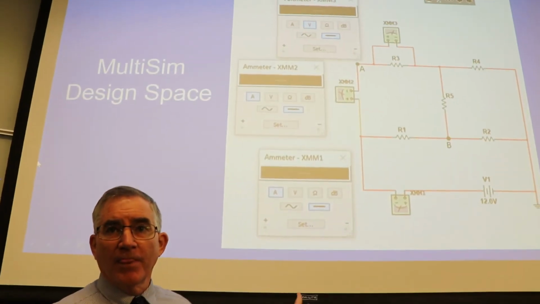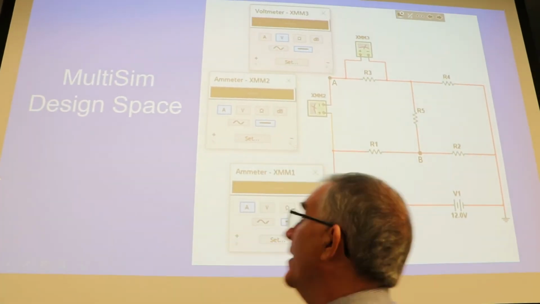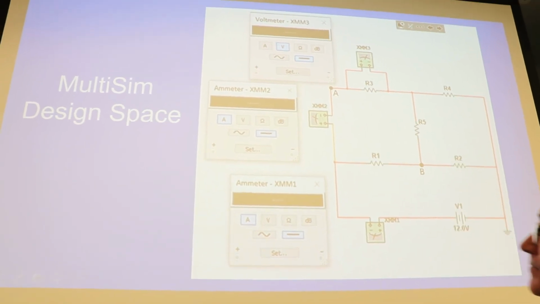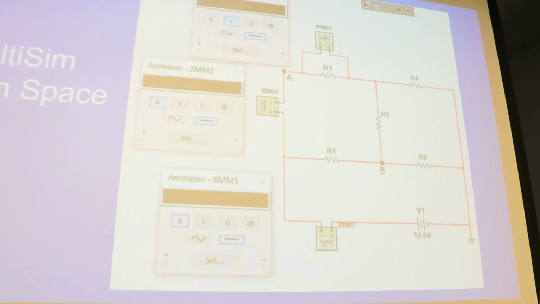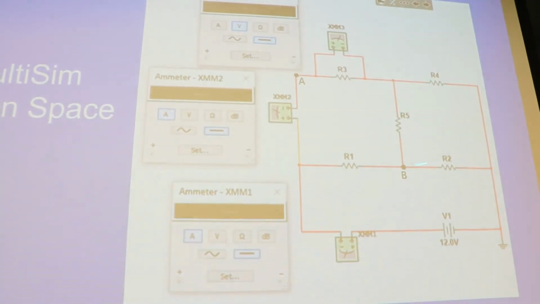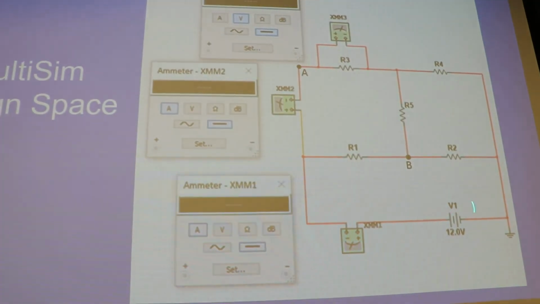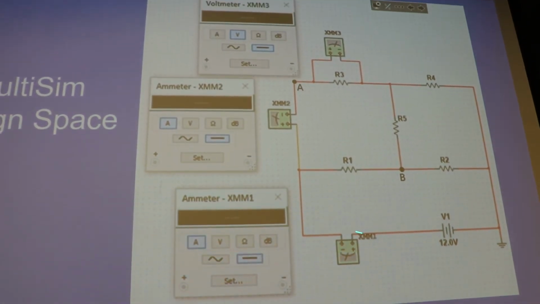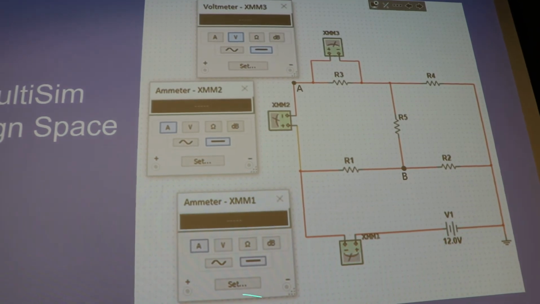Okay. Now, you're going to do the experiment. You're going to do the experiment in MultiSim. And you can see the exact same arrangement right here. There's your 5 resistors, there's your battery. You can measure the current right here. So this is a current meter.